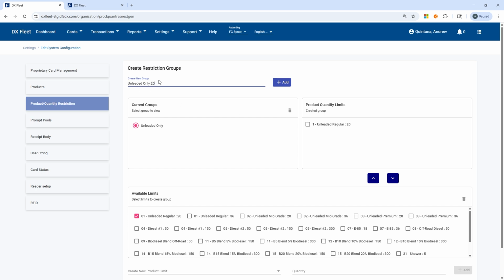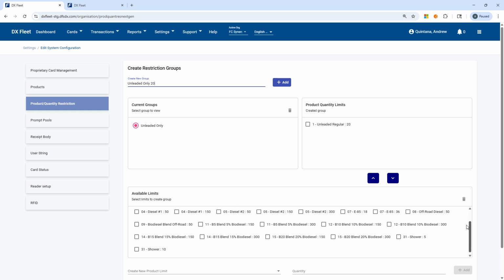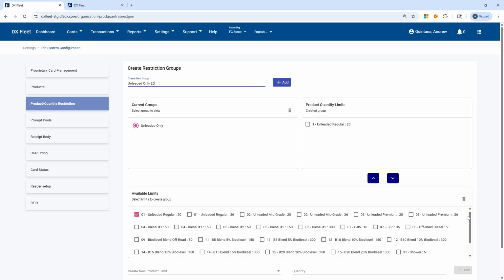Now, if we wanted to do multiple, obviously you'd want to change your name depending on what you would like this to be. But if we wanted to be able to do unleaded 20, but say diesel 100, we could come down here and find our diesel code. Let's say this one's diesel 50. So we're going to do unleaded 20, diesel 50. So we can add that. Oh, I have to uncheck this one. You can only add stuff that hasn't been added. And here we go. So now we have a code of unleaded regular 20 and diesel number 2 50.